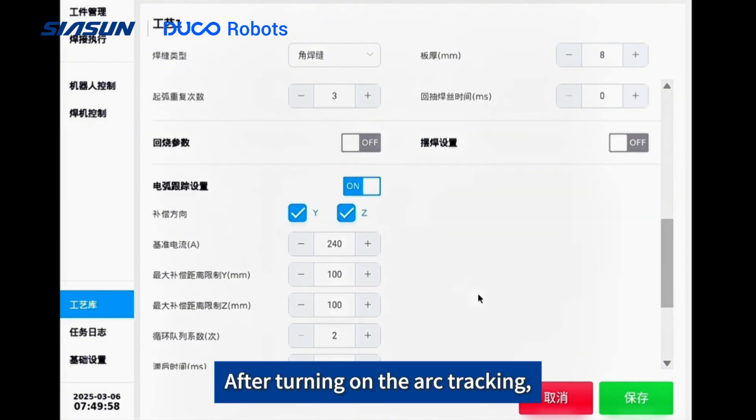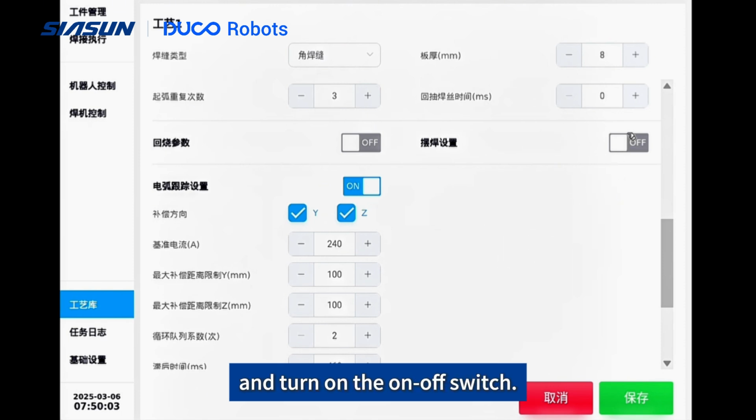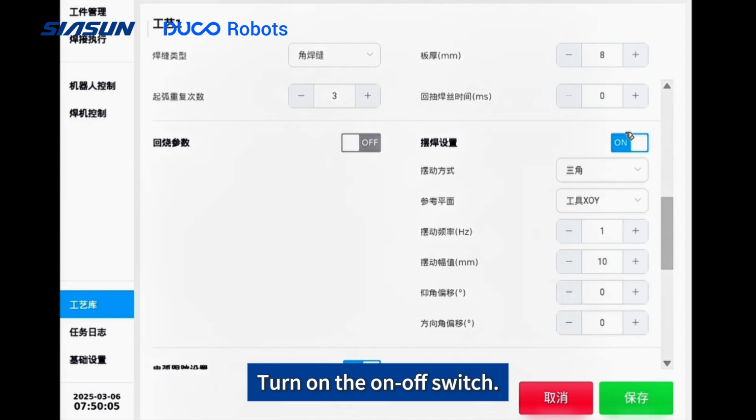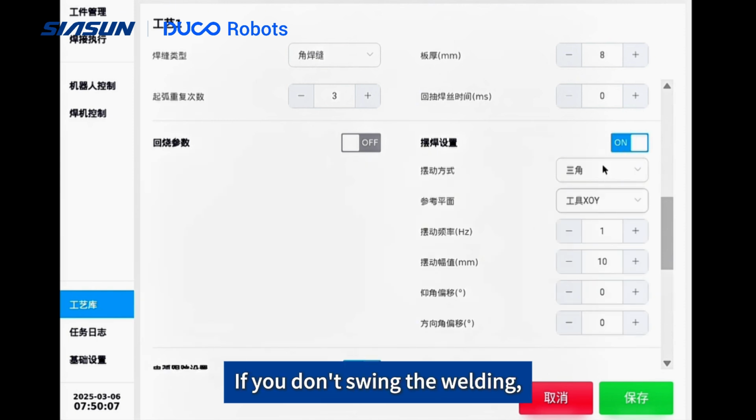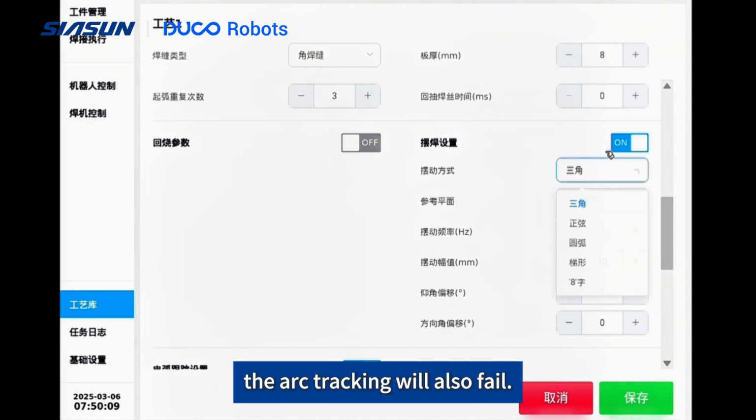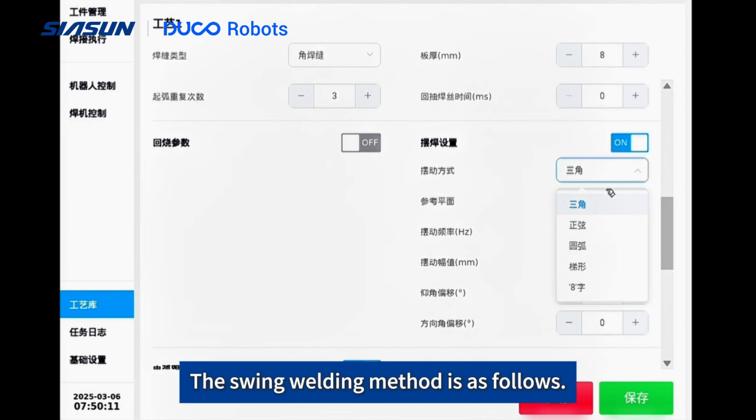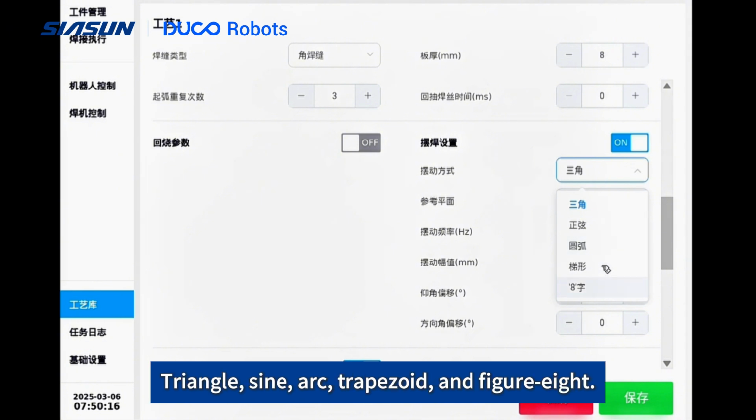After turning on the arc tracking, we need to set the swing welding and turn on the on-off switch. If you don't turn on the swing welding, the arc tracking will also fail. The swing welding method is as follows. There are 5 welding methods in total: triangle, sine, arc, trapezoid, and figure 8.